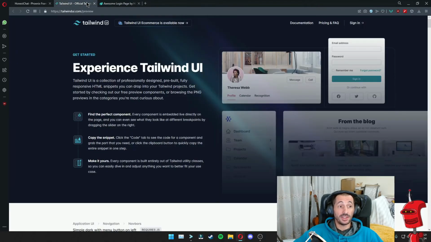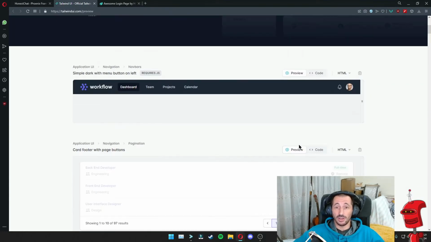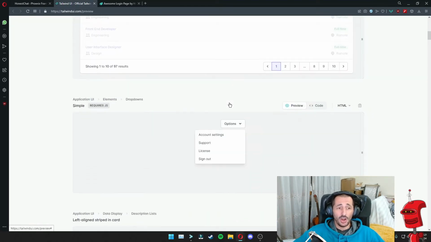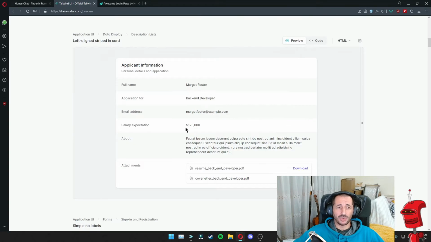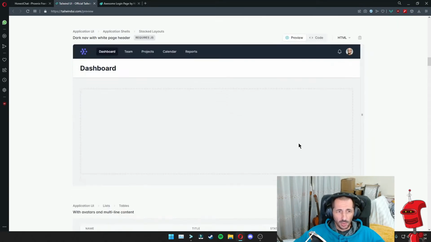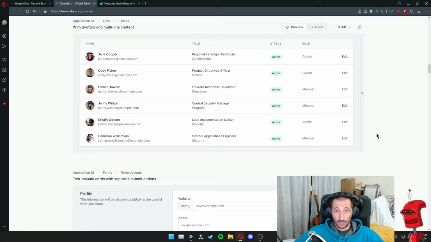And apart from this one, there's also Tailwind UI, which is a paid set of components designed by the guy that actually developed Tailwind CSS. But they have like a bunch of free samples that you can get from there. So things like a navigation bar or some cards, there's a bunch of components that you can also get from here for free. And if you feel like going in a different direction with your UI for the Honest Chat application, please go right ahead.